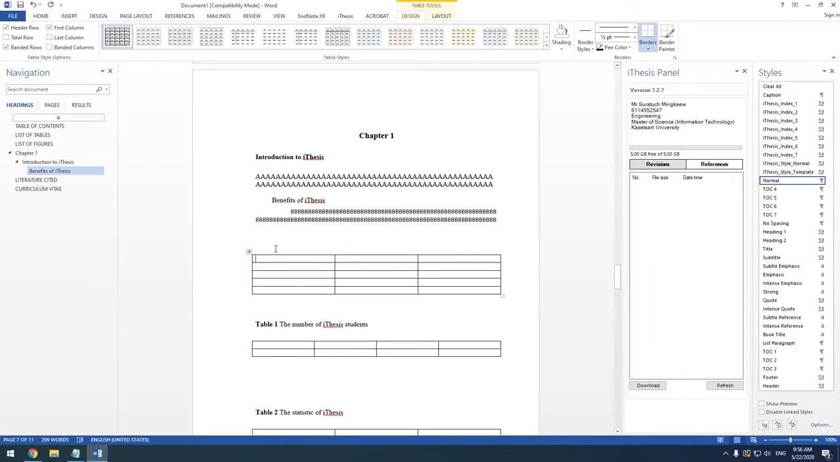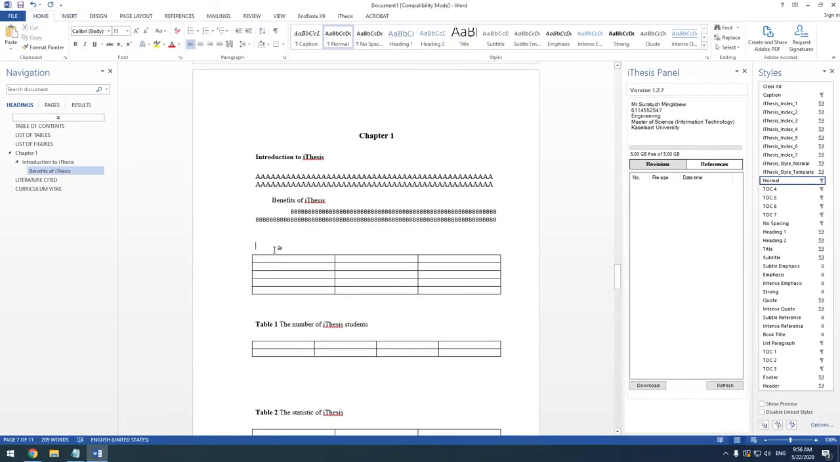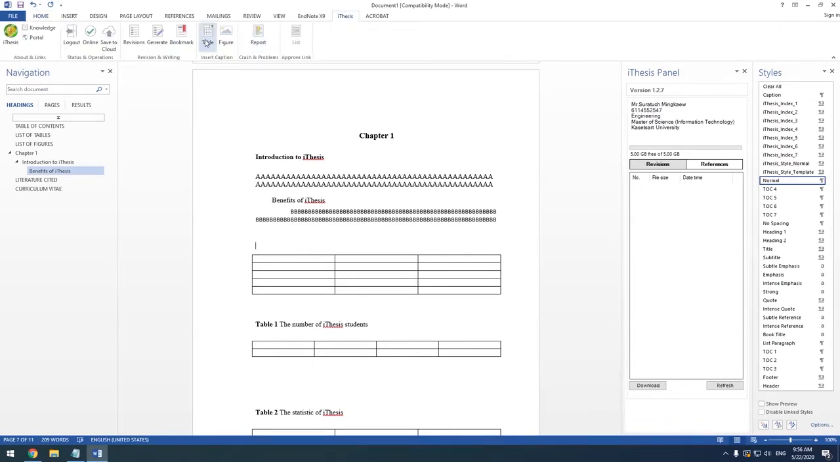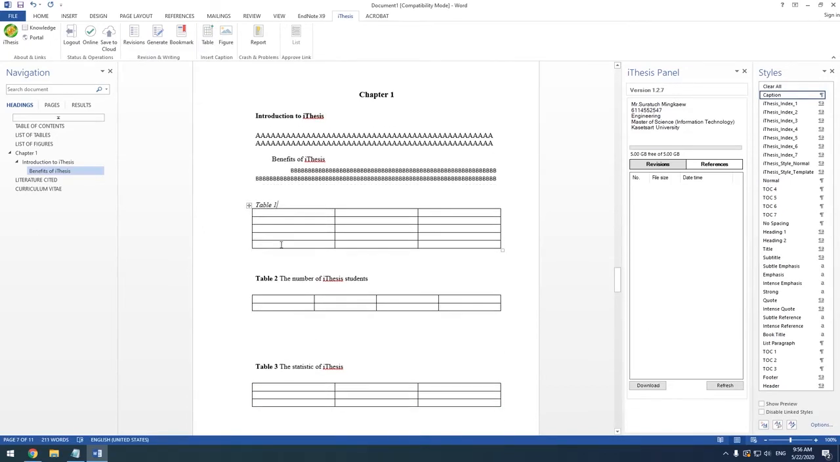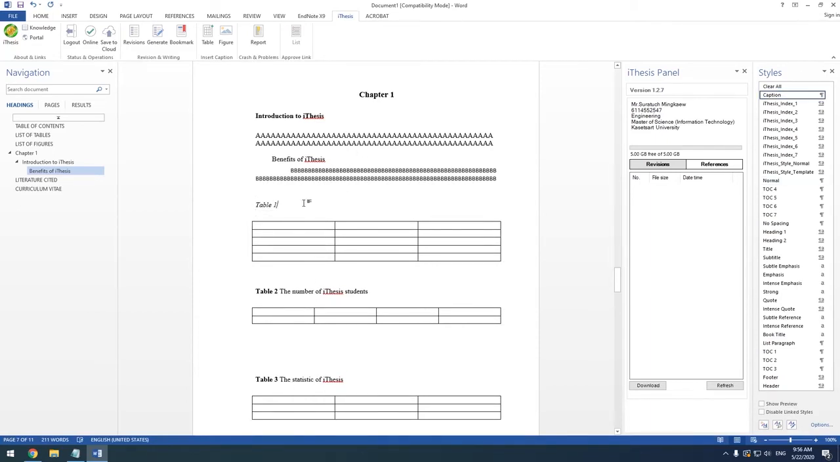Again, you put the cursor on top of the table. Then you go to iThesis and choose Table. If you do it correctly, you will see that the new table will be Table 1, and the old Table 1 and 2 will change to Table 2 and 3 automatically. And the same, you need to type the title of the table.